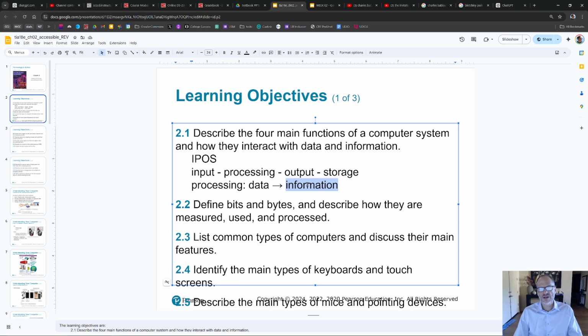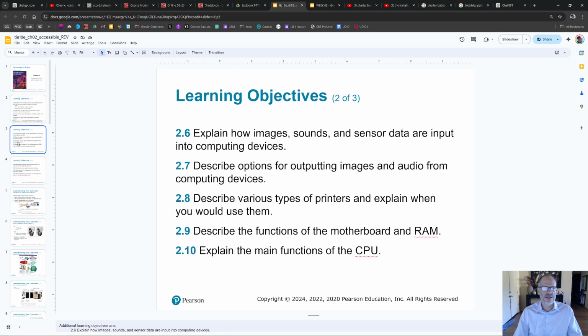So also what we're going to learn in this chapter is we're going to learn about bits and bytes and describe how they are measured, used, and processed. We're going to list common types of computers and discuss their main features. We're going to identify the main types of keyboards and touch screens, and we're going to describe the main types of mice and pointing devices. We're also going to explain how images, sounds, and sensor data are input into computing devices. This is all at a very general introductory level.